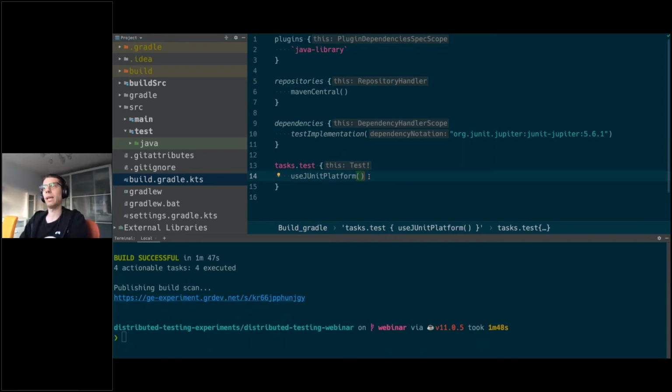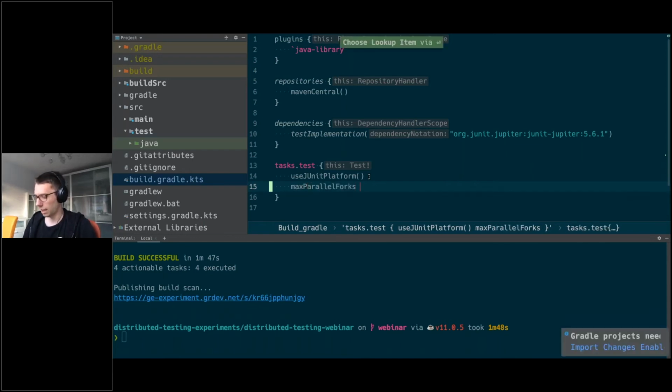As Mark explained, the easiest thing is to increase the single machine parallelism. And we have this configuration on the test task called maxParallelForks. The default setting for that is 1, meaning that I just use one VM fork and all tests are executed sequentially. And I've now set it to 2, and we can see the effect by rerunning this build.